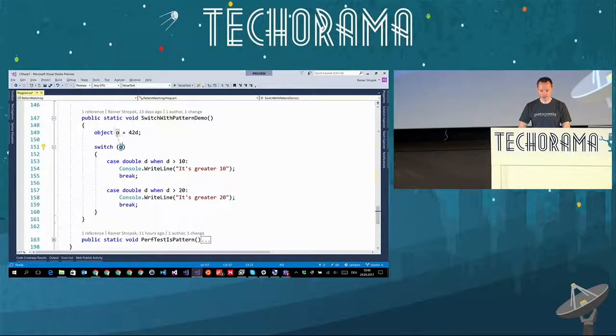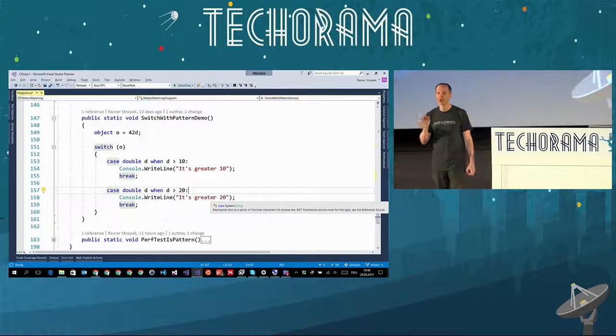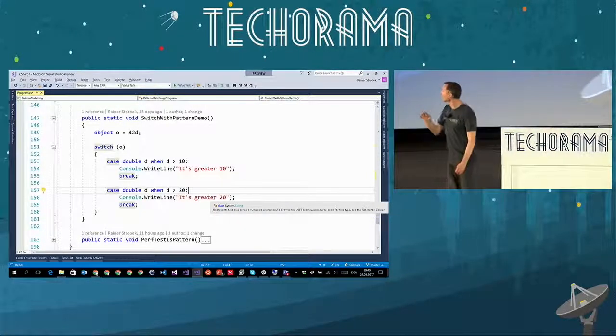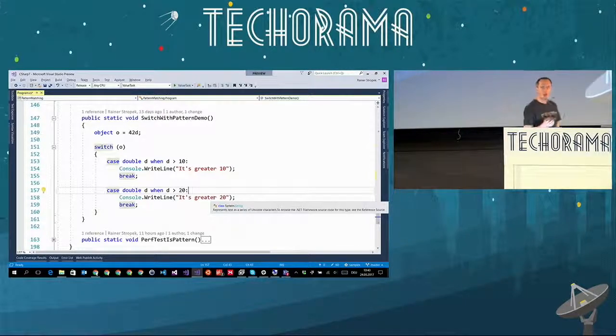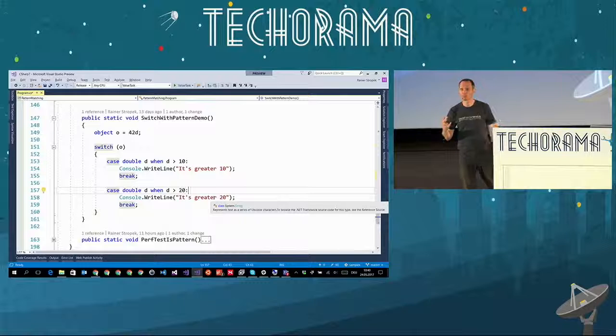What I do is I assign the value 42 as a double to an object, and then I'm doing two case blocks with an is expression, with the is pattern, sorry, with a guard. And in that case, the guard says if D is greater than 10, and in the other, if D is greater than 20. You can express that in C#. It's perfectly fine code, it's allowed. But in our situation, the object O has the value 42, so this would be true for both case blocks.